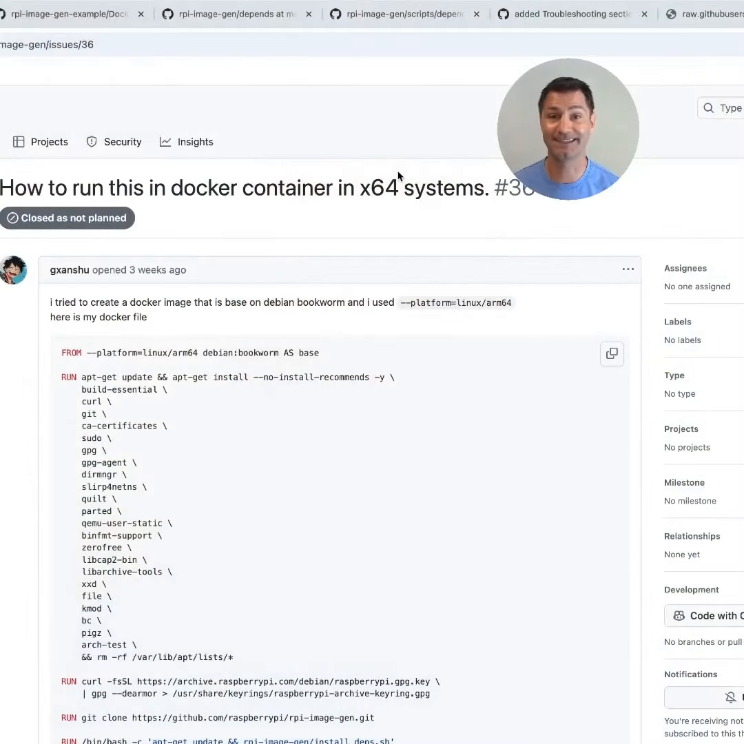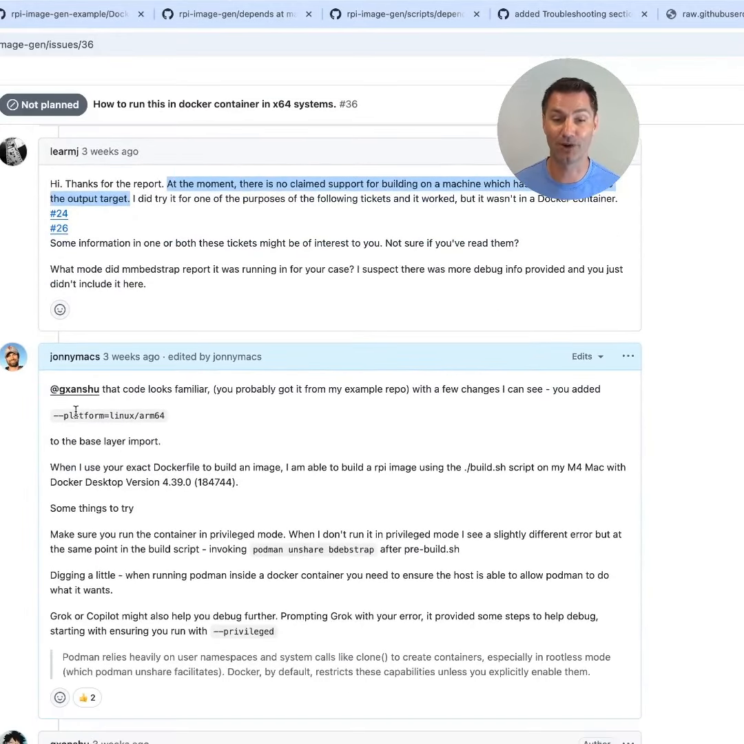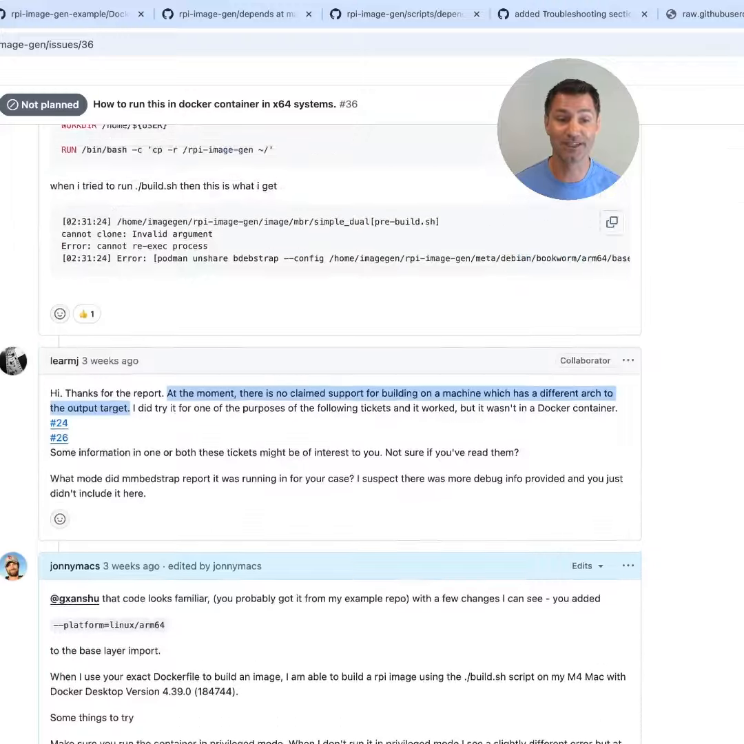So first off, Matthew Lear, the lead maintainer of rpi-image-gen, has shared that at the current time, there's no claimed support for building on a machine which has a different architecture to the output target, which is going to be ARM64 or AArch64 for the Raspberry Pi devices, okay? So please bear that in mind.